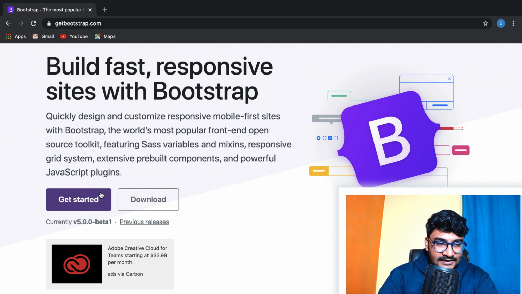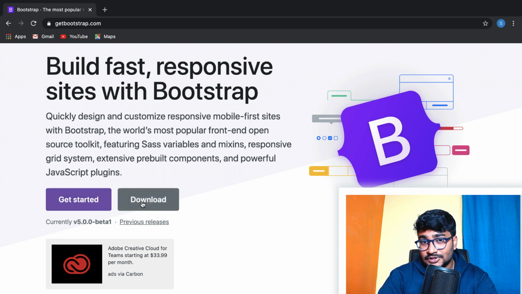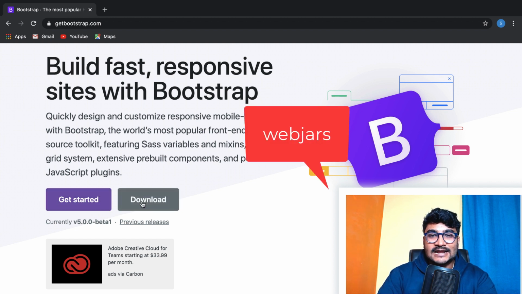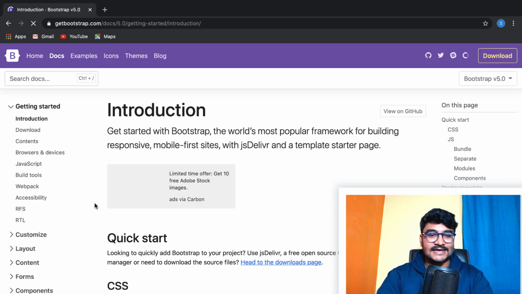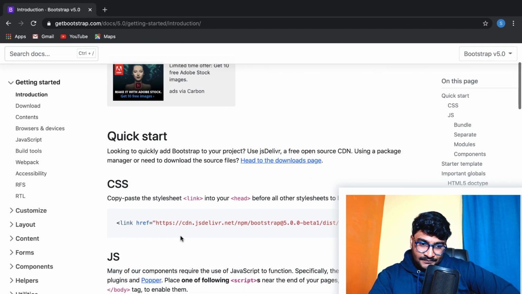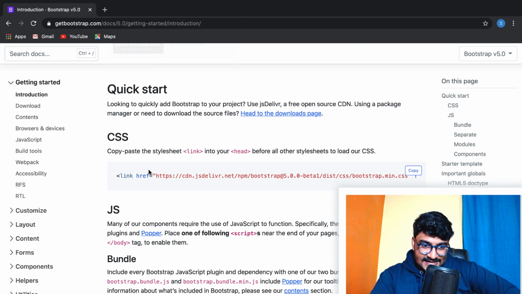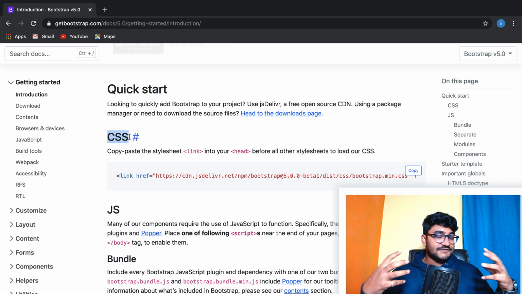I can simply click here, get started, or I can download the project. But I will not download it. I'll tell you a better way to use Bootstrap in a project. But first of all, let me click on get started. And right now, you can see that they are giving a quick start to use their CSS classes. And that's what I was telling: they have a bunch of CSS classes.